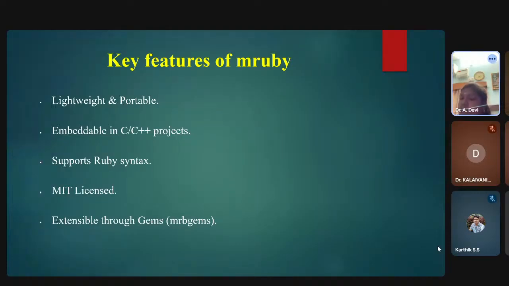And finally, mruby is extensible through something called mruby gems. Think of them as plugins. So you only add what you need, like networking, math libraries, or file system support. If you don't want something, you don't need to include it. Together, these features make it an excellent choice for scripting in an embedded system.